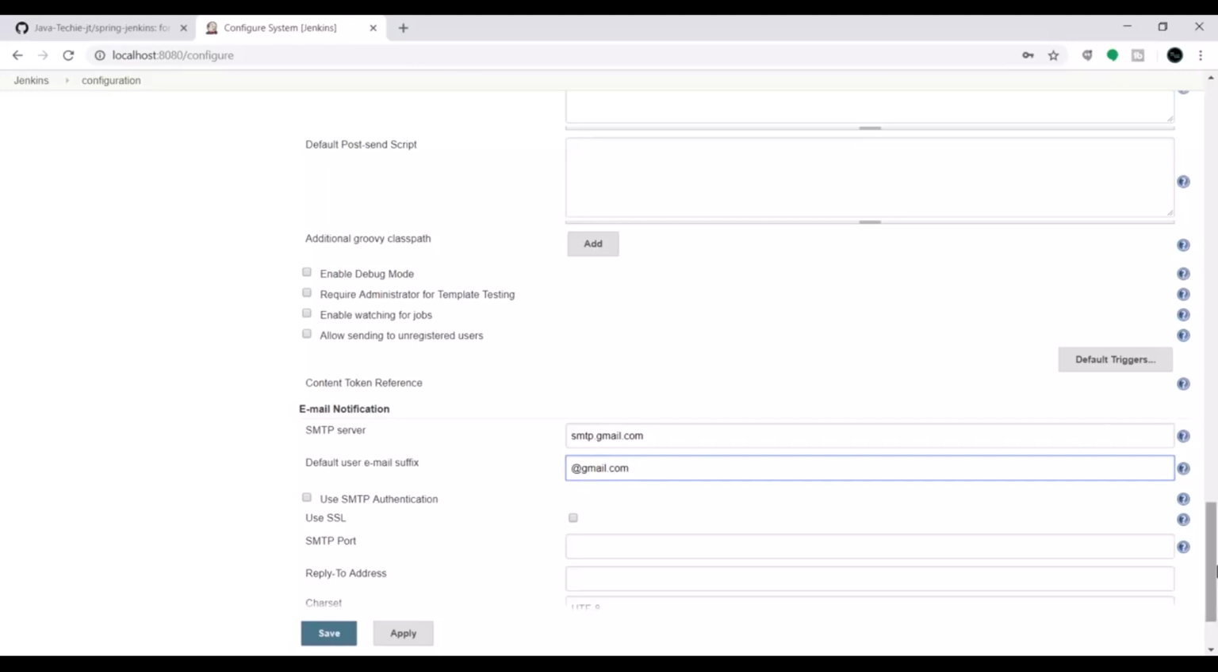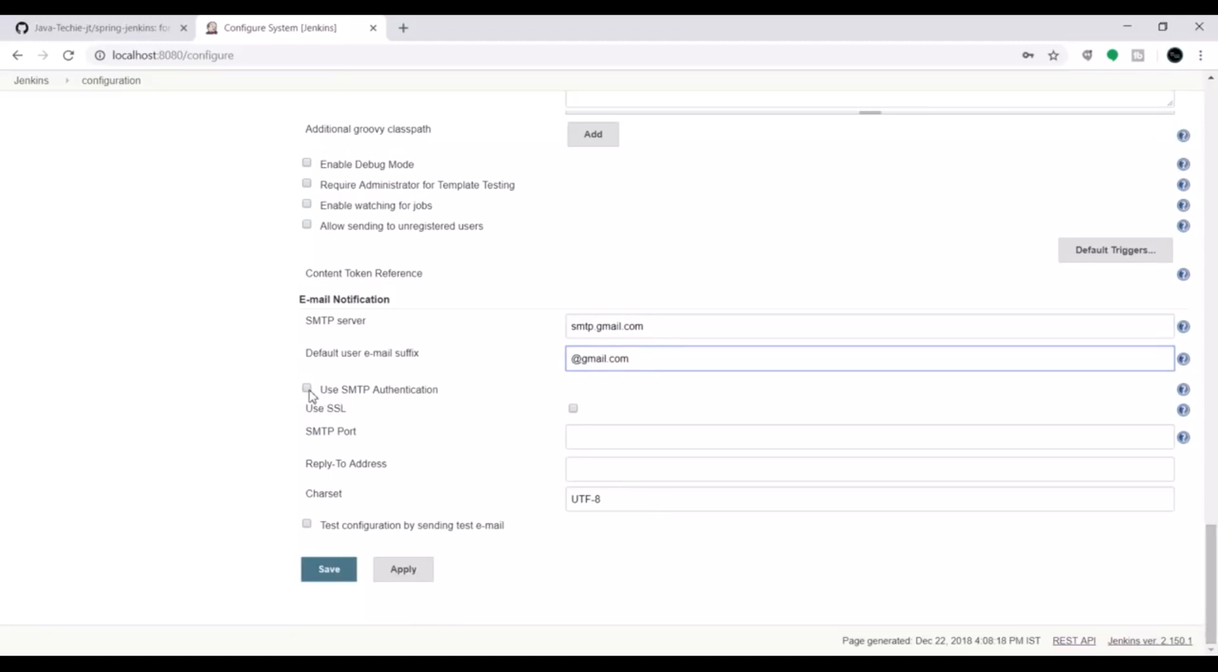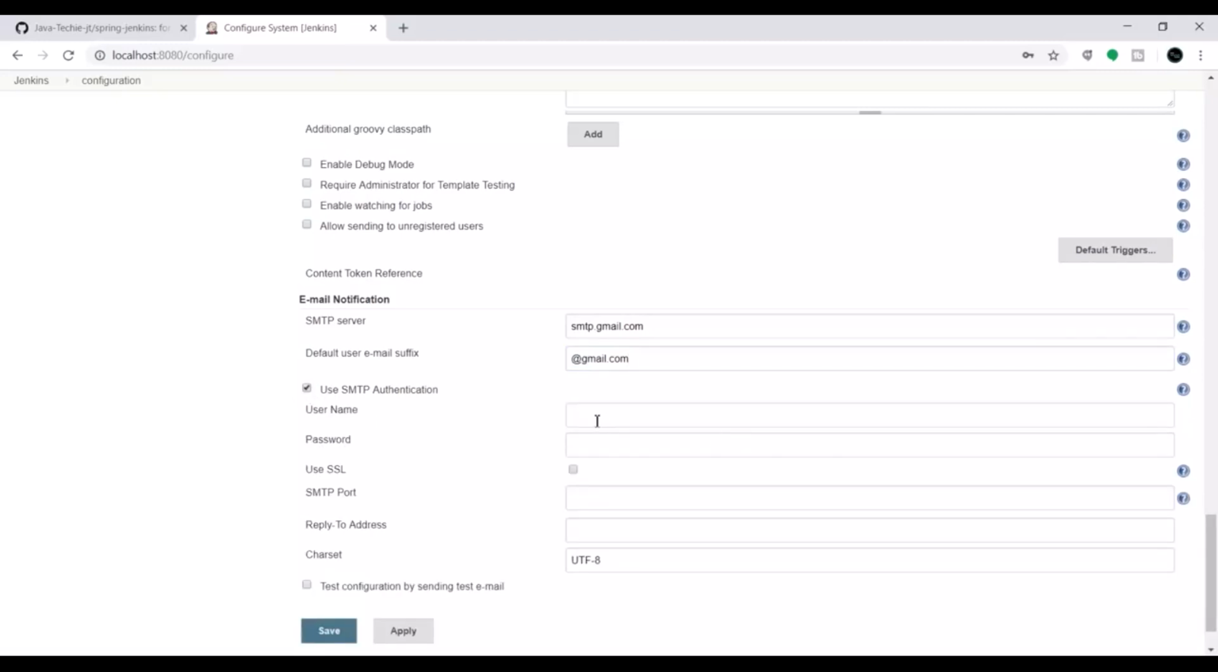Okay, so here use the SMTP authentication, the mail ID from which you want to trigger the notification on each build. Just specify that mail ID. I am giving Java Techie at gmail.com. Okay, now here let's add the password. I am adding my password. Okay, 465. Then add the mail ID to whom you want to trigger the mail. Let me add my mail ID.